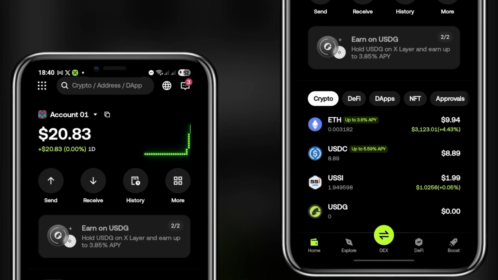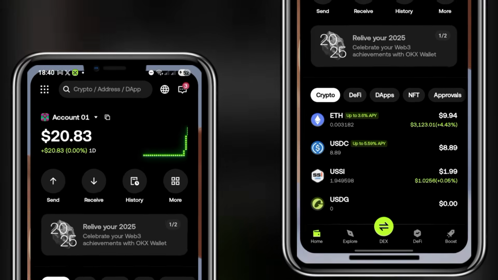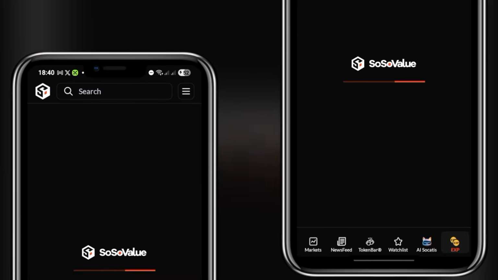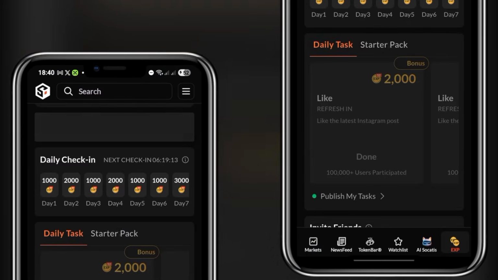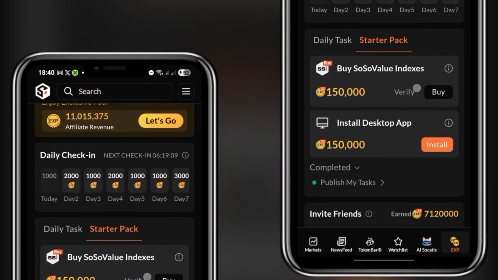So if I scroll, you can see this is my wallet and I have $1.99 worth of USSI and my other tokens are intact. So let's head back into my SoSoValue right now and do the claiming. So come into my SoSoValue, go to the EXP page, click on starter pack once again. And as you can see, the task is not verified here. I want to click on verify.